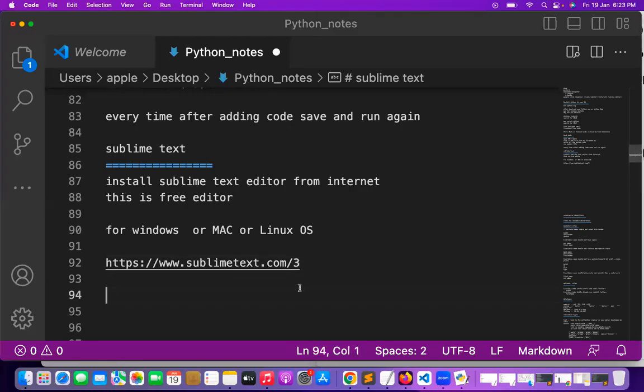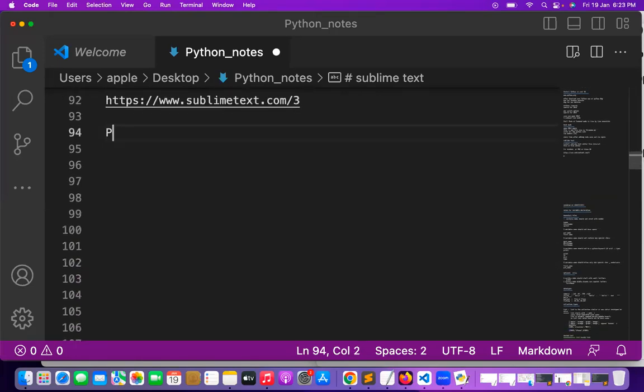So in last class, we discussed IDLE, part 1 and part 2. Then we were done with Sublime Text. And today, we go with the PyCharm editor. How the PyCharm editor will be.